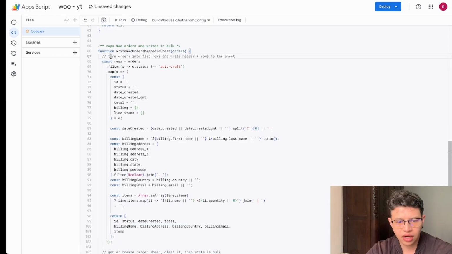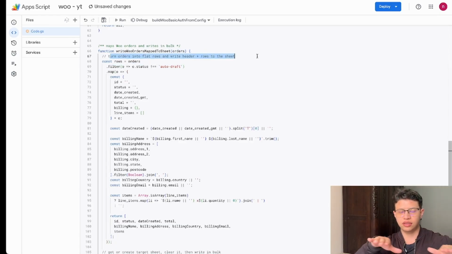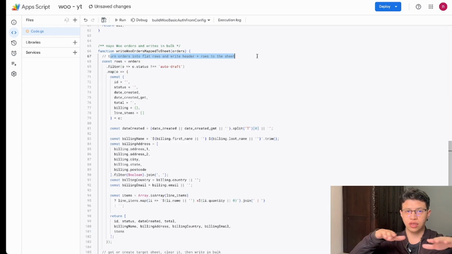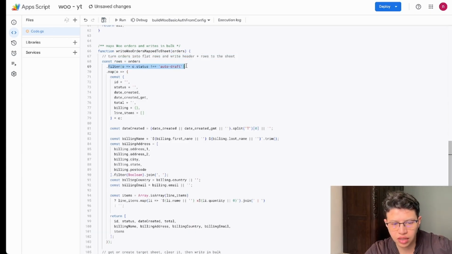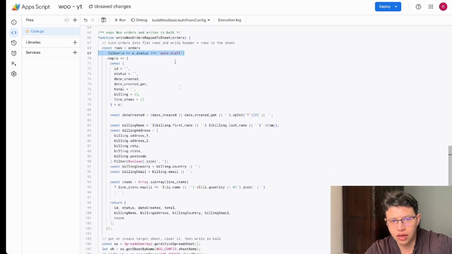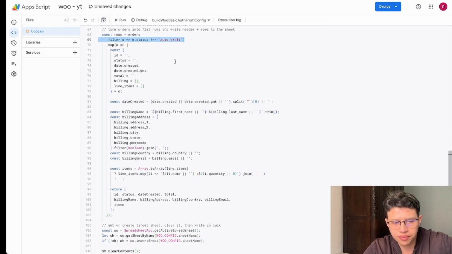So you can see here that basically what it's doing is getting all the orders and then flattening them out so they can be written, right? I'm actually filtering this part here because once you start playing with orders, like I was creating fake orders, they get saved as draft. So I'm just filtering them out. I only want to see actual orders, right?